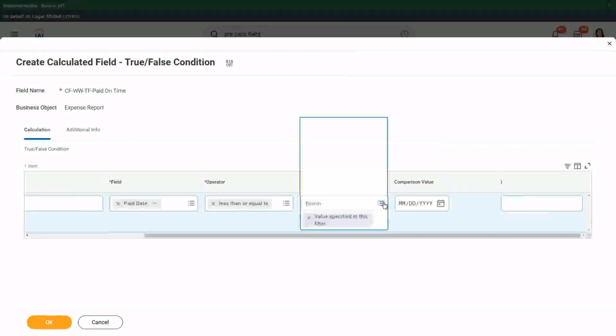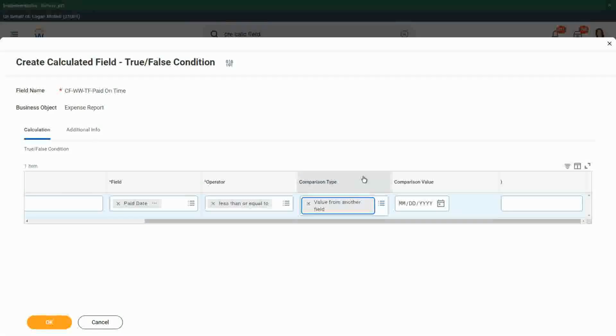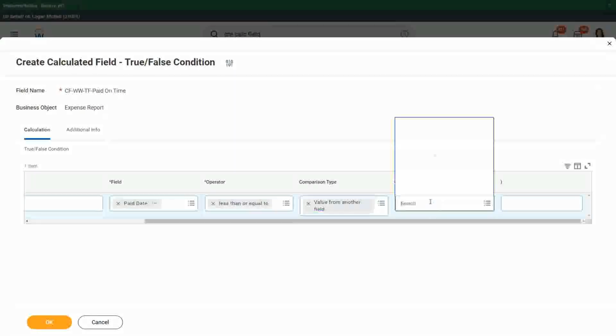Let's look at the options. There is another option which says value from another field. Can we use that? Right, because we have the data stored in a different field, isn't it? So maybe this is a better one. Value from another field. And what is that field? Expected payment date, isn't it?